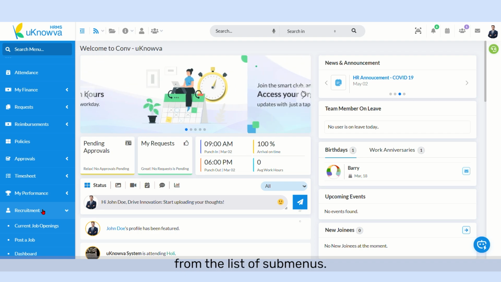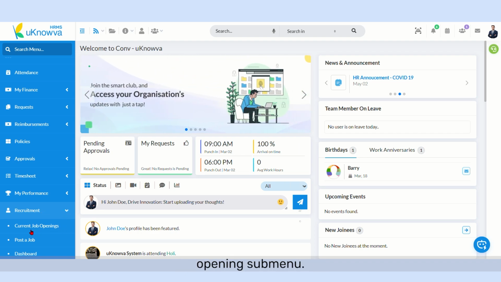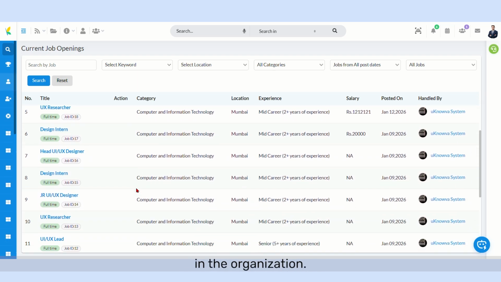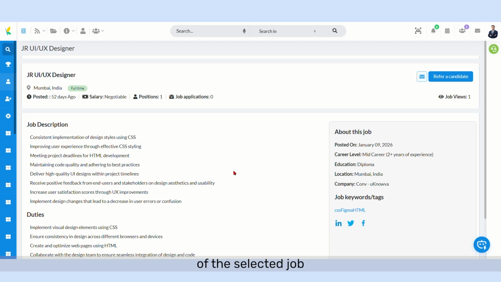From the list of submenus, select the current job openings submenu. This will open a new page displaying all the jobs that are currently open in the organization. Click on the job name for which you would like to refer a candidate. This will open the detailed view of the selected job.